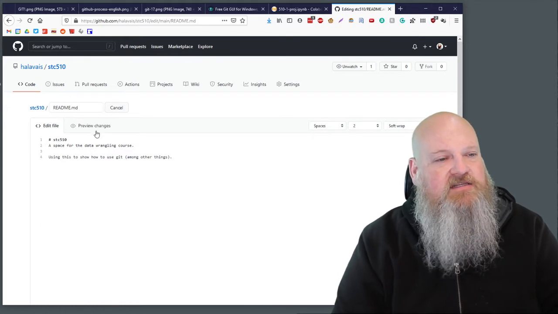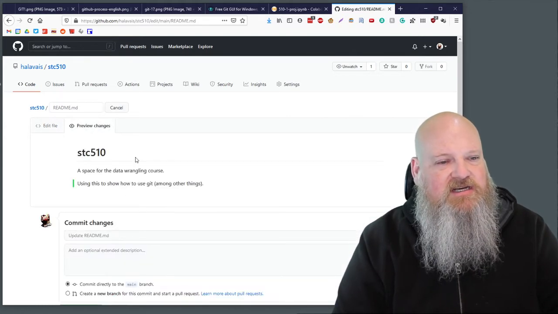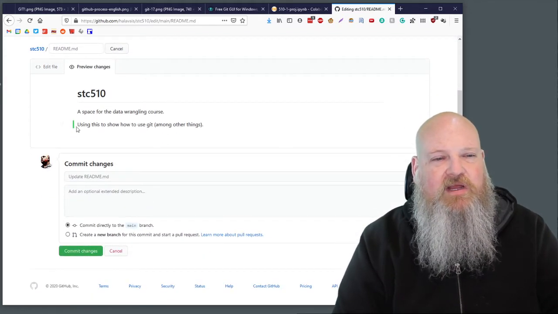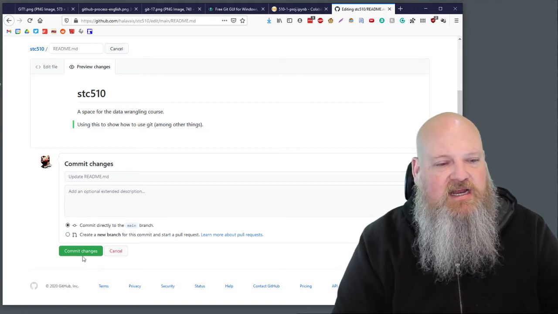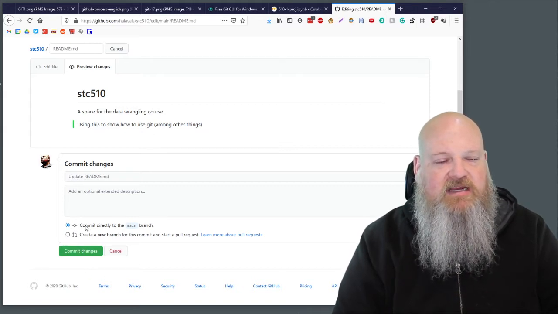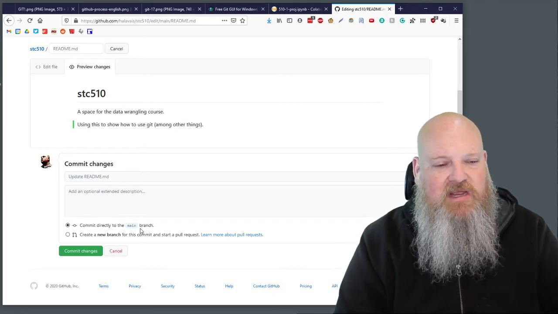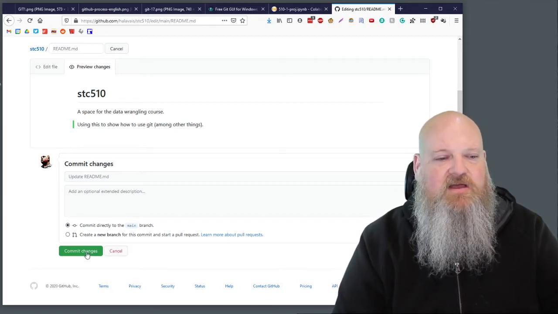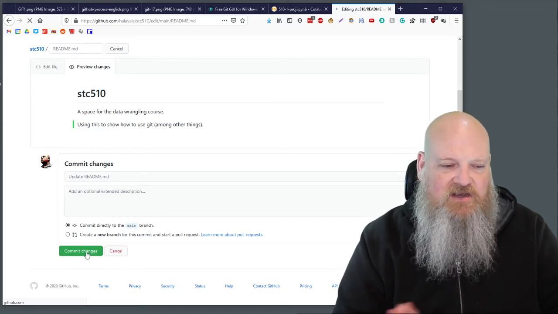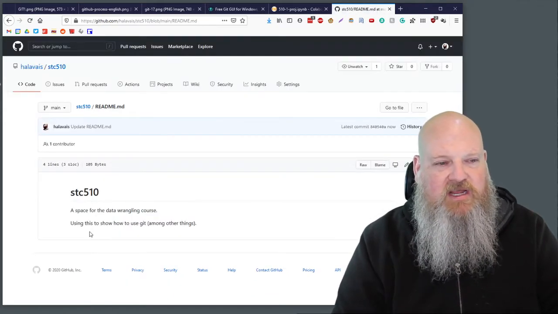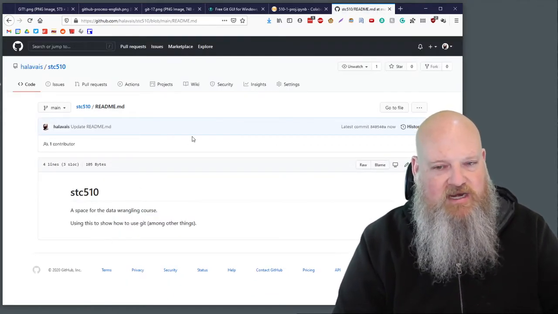So let's preview those changes. That looks good to me. That little green bar shows what's changed. And I can go ahead and commit directly to the main branch. That is, I'm making a change directly to that main branch. Don't worry about this too much for now. For the purposes of this section, we're going to be working exclusively with the main branch. So I'll go ahead and commit it.